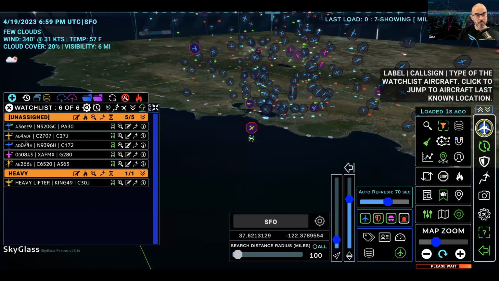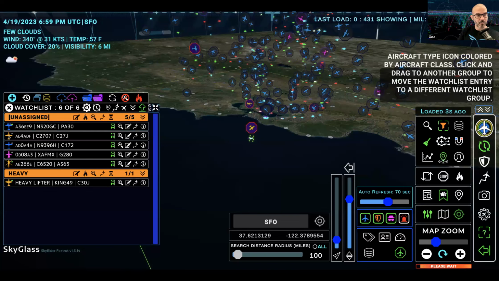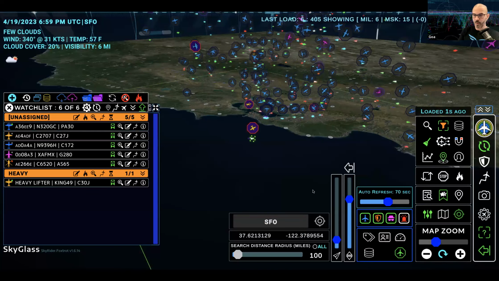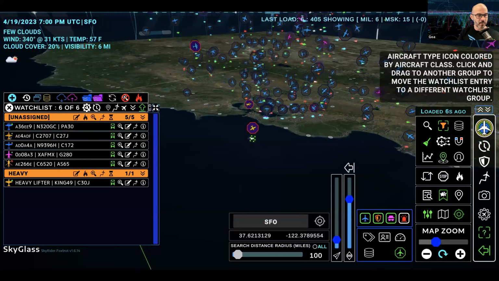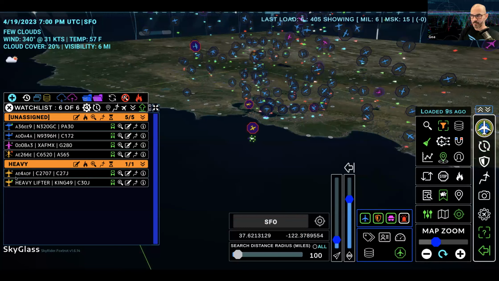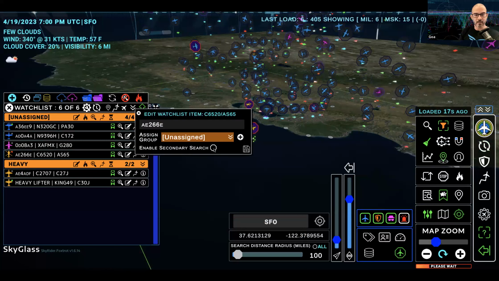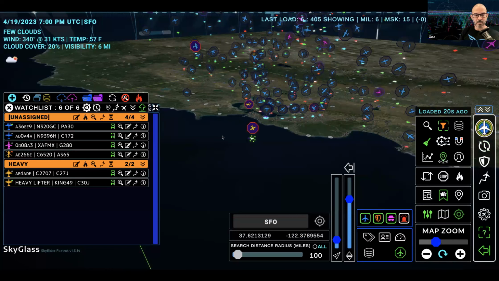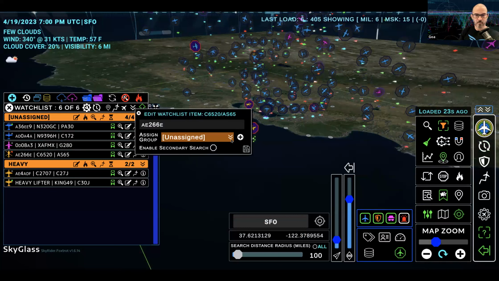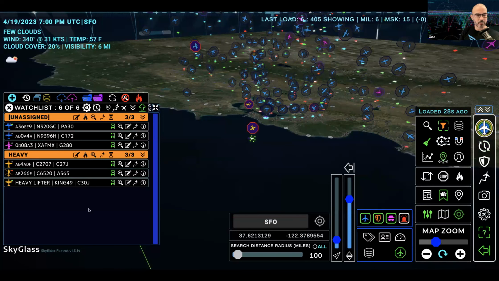Now, what you can do is grab the icon itself and drag it. Hold on, let me turn off auto refresh so we're not competing with resources here. Okay, I'm going to grab this icon and drag it into the heavies. So this is how you can quickly reorganize your lists by clicking and dragging, or you can click on the edit and then the drop down and move it. Save, and then it'll automatically drop into that group. Making sense? Okay.